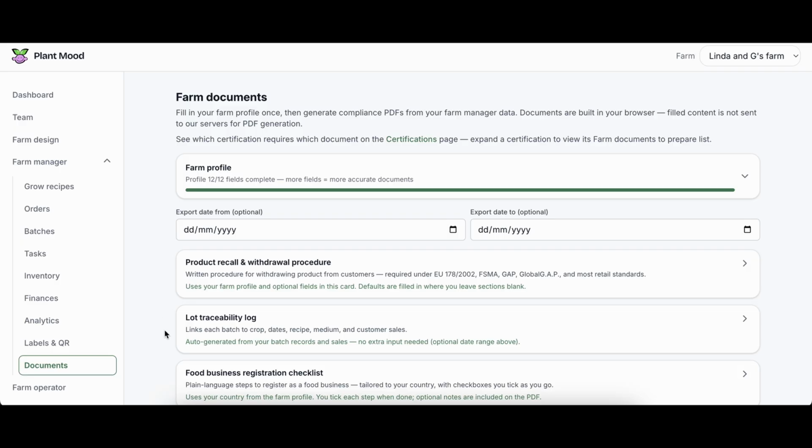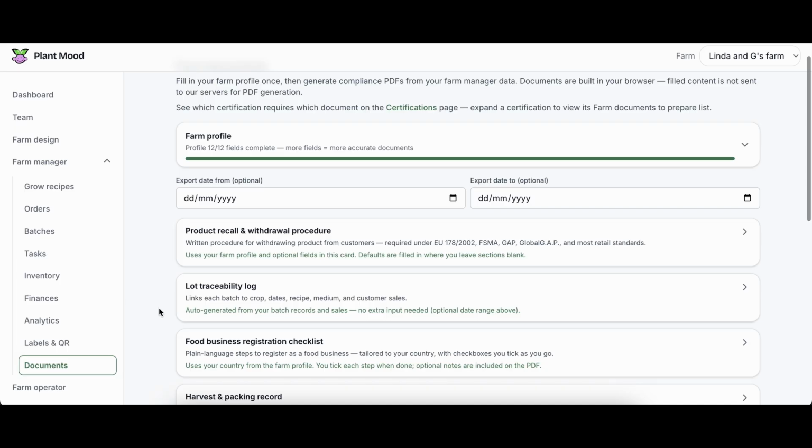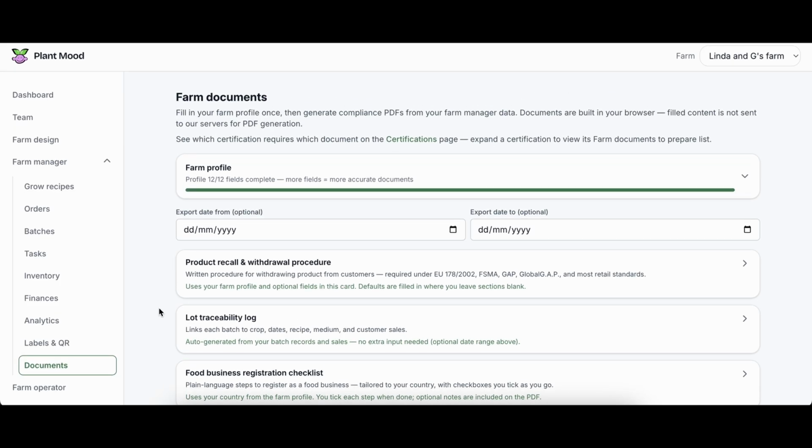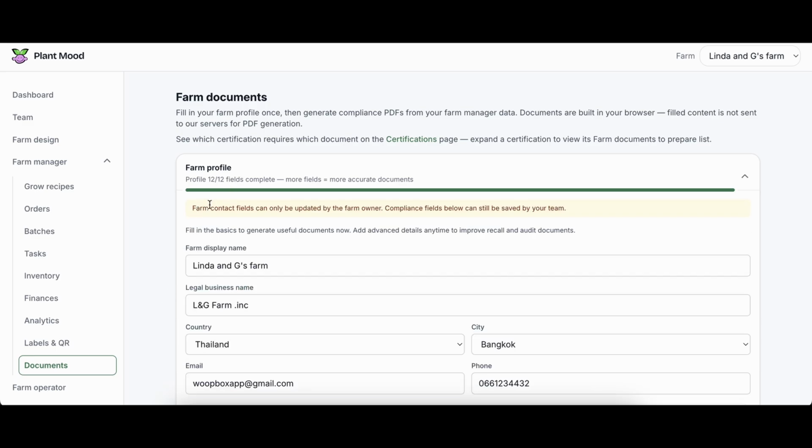The workflow is simple. Fill your farm profile once, and the platform generates PDFs from data you already log in the manager. A link to the certifications page shows which certification asks for which document. Expand a certification there to see its list of farm documents to prepare. The farm profile is a collapsible panel with a completion bar. More fields filled means more accurate PDFs.